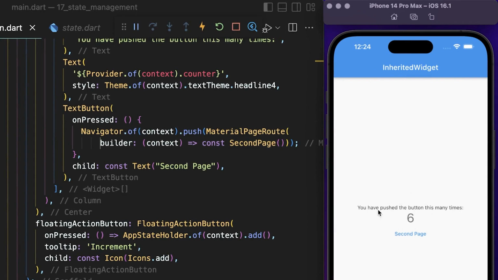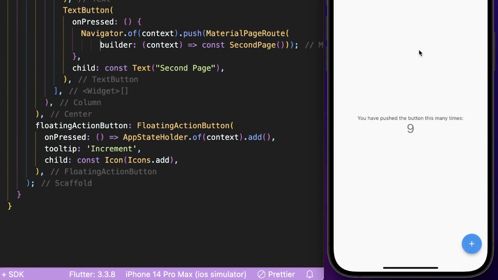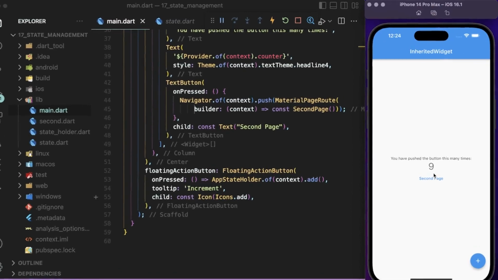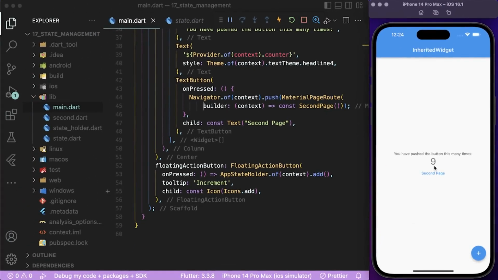This state isn't tied to this one screen. We actually have the second page, which in other applications that we built, starts from scratch. But here, the state is actually saved. Not only that, we can update this state from our second screen, and if we go back, you see it's updated here as well.